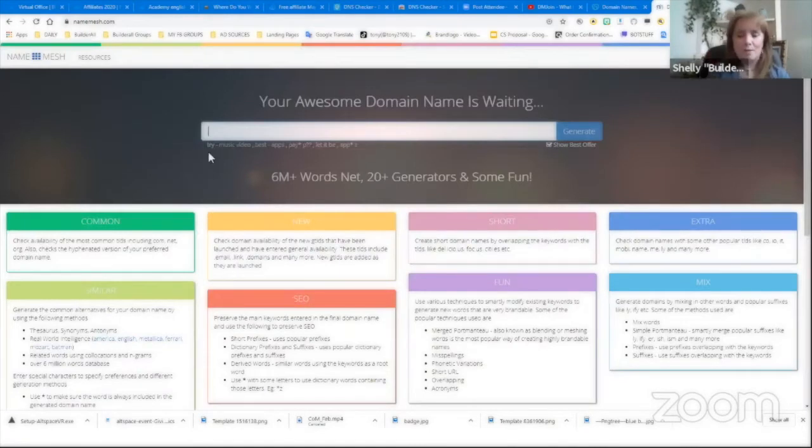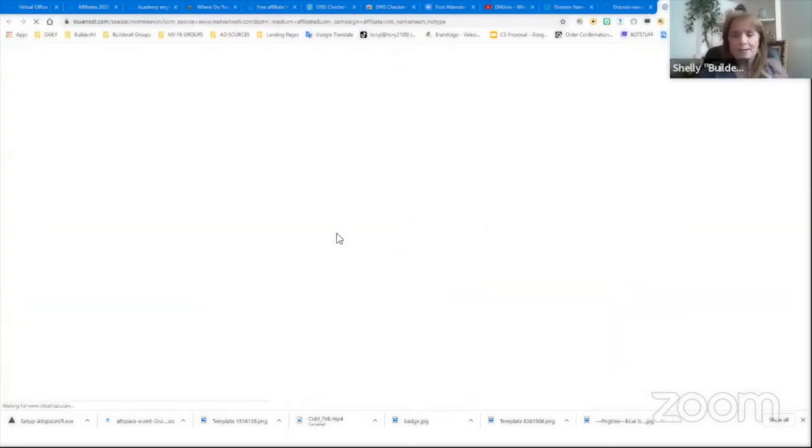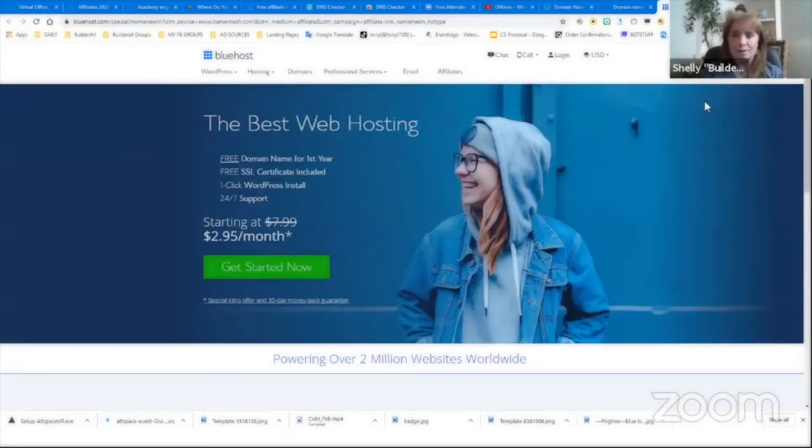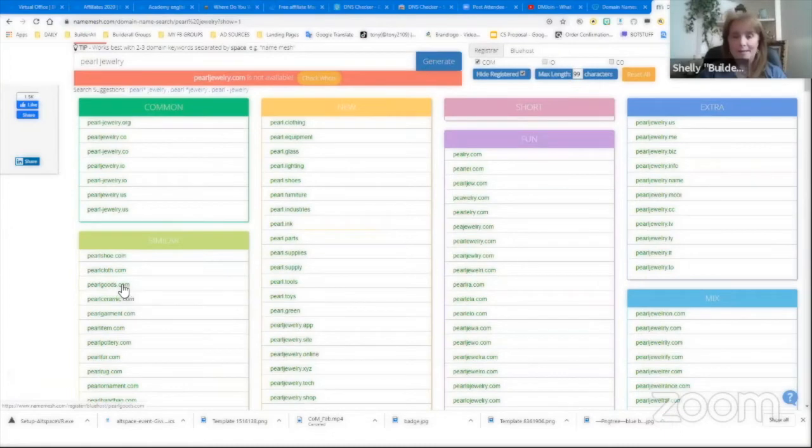And now I need to think about what I want to do a website on. So I think I'm going to do a website on, let's see, how about pearl jewelry? Oh my gosh, that sounds good. So I typed in those 2 keywords, and now I'm going to click generate. And what it's going to do is it's going to take those 2 keywords. First, it's going to throw me into some advertising, so I'll close out. And it's going to take those 2 keywords and spin them and create a whole bunch of domains that have pearl and jewelry in them or something related to that. So here's some common ones: pearljewelry.org. I really like the .coms. I like to stick to the .coms.